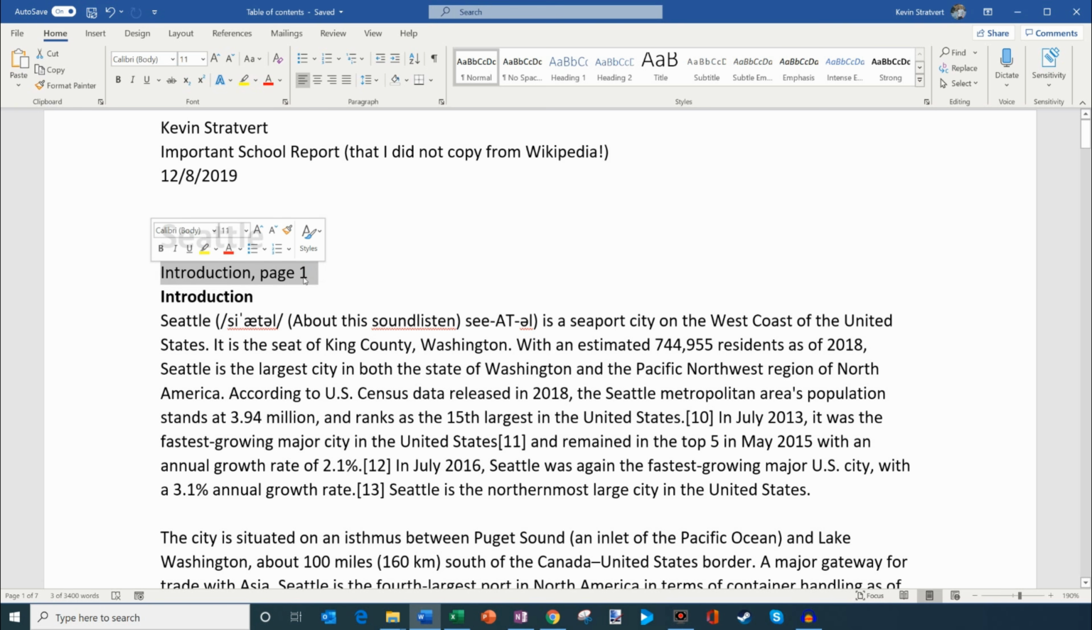What we want to do is use Word to automatically create a table of contents for us. Well, how do we do that? Before we can even jump into inserting the table of contents, we have to format the Word document properly.